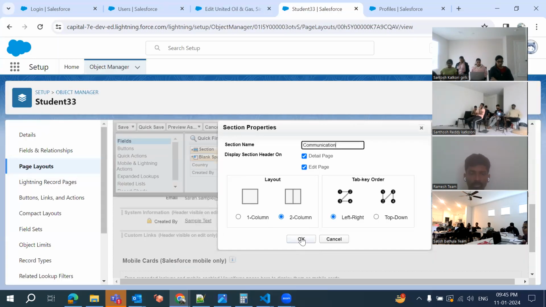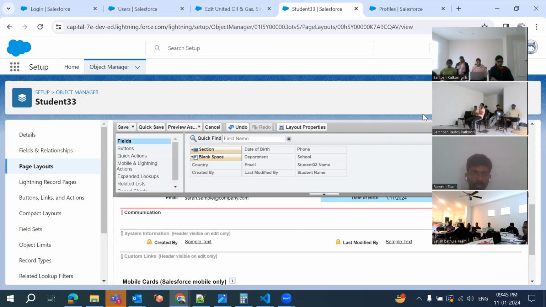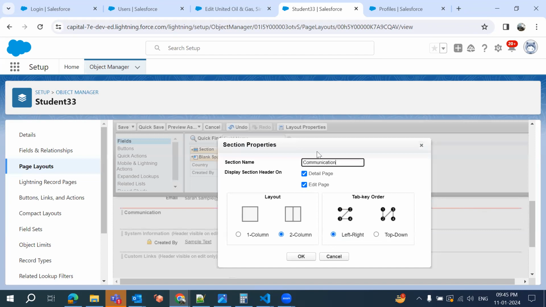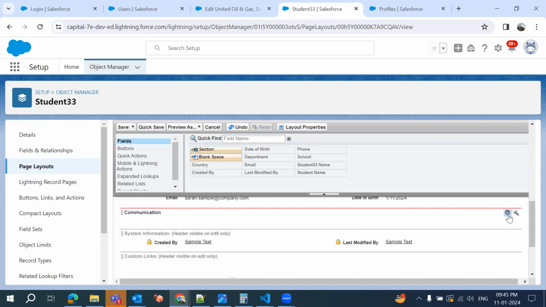So now I am enabling this section. Communication. If you would like to modify this section, then what you can do, we have a settings symbol on the right side. If you select this one, if you would like to modify anything, you can modify here. And if you would like to remove it, we have a remove option. You can remove the section.